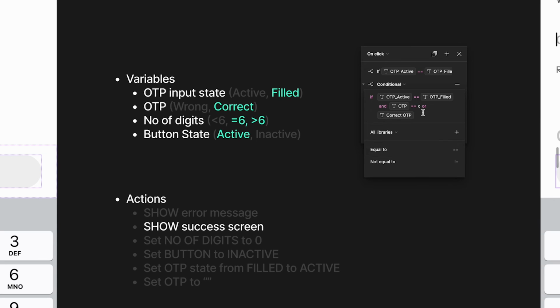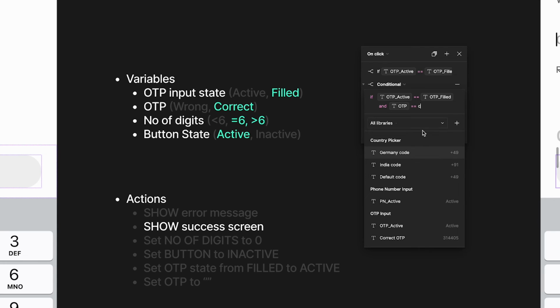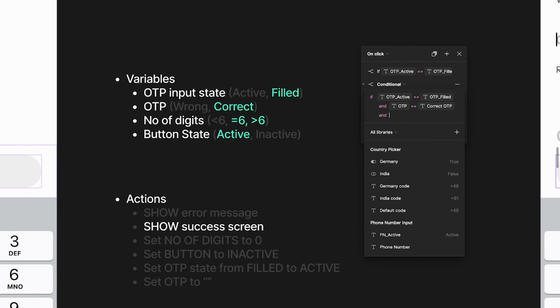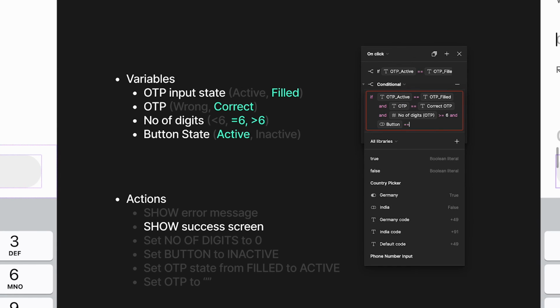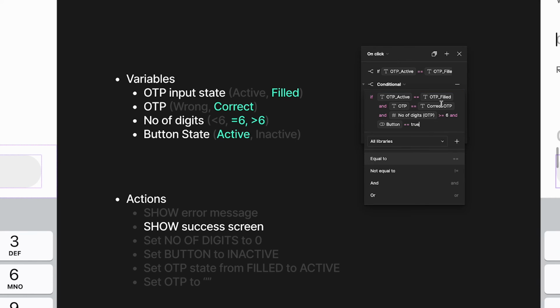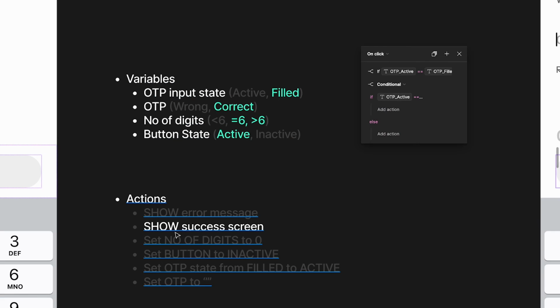For some reason, it sets the OR conditional. So I'm just going to say correct OTP, and the number of digits is equal to or greater than 6, and the button state is equal to active. If these 4 conditions are met, is equal to active, or maybe we're supposed to say true. Sorry, my bad. Then we show the success screen.